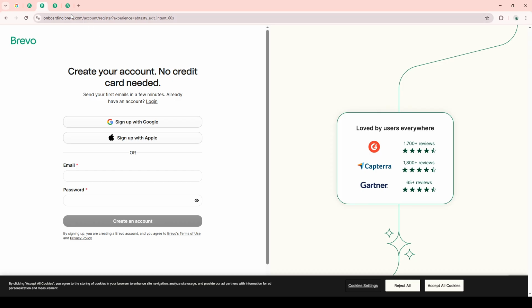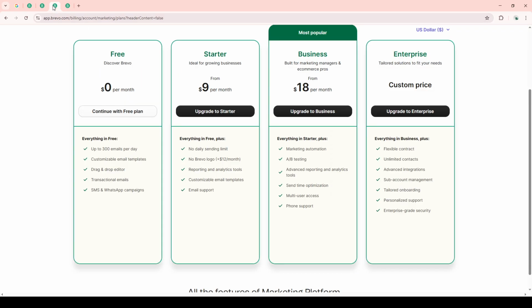Now it's time to choose a plan. Brevo offers a variety of plans to cater to different needs. There's a free plan that might be perfect if you're just starting out or want to test the waters. However, if you require more advanced features, Brevo also provides several paid plans. Review the options carefully and select the one that best suits your business requirements.